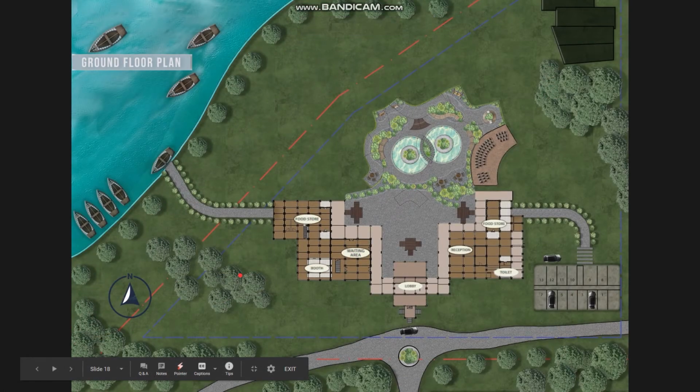Next will be the ground floor plan with the site, to show how I connect Pulau Tanjung Satu to my building. I will have the zoom-in one on the next slide.